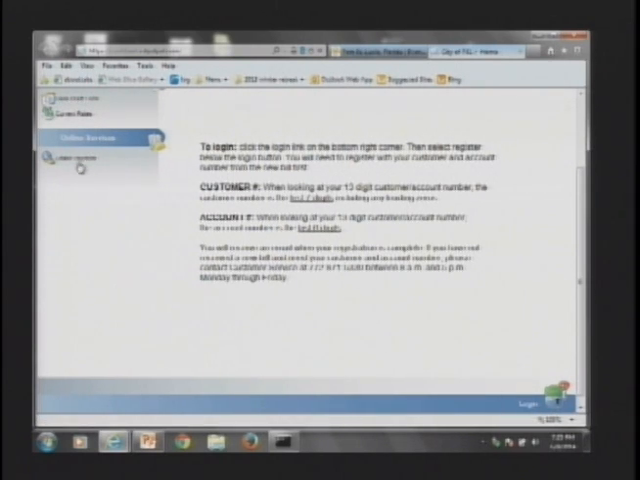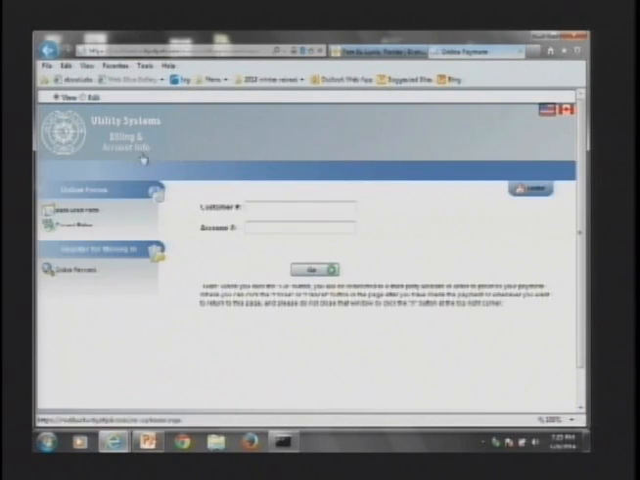Now, one of the things that we had to do with our new system is we went to a 13-digit account number. The first 7 digits are for the customer number, and the last 6 digits are the account number. It's just a way for us to be able to track addresses and information for our customers. So we're going to start with the online payment. That's the first thing we'd like to show.